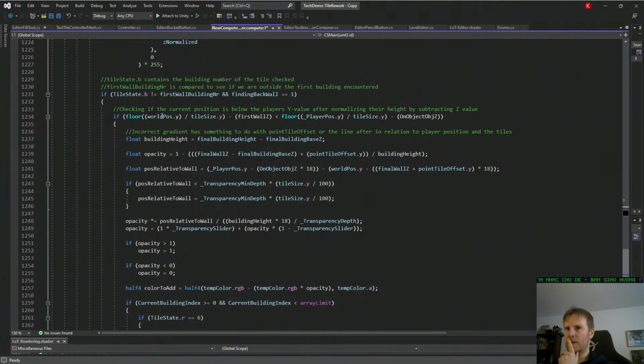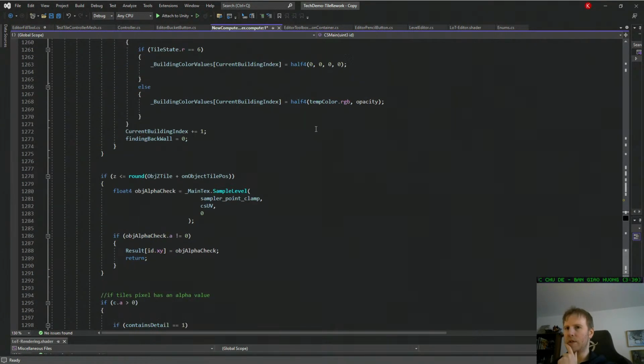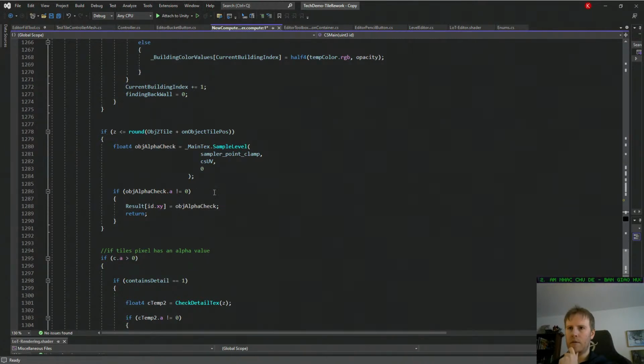This makes sense because this is a tile, right? And the world position is in pixels, but I'm turning it into tiles, so it's just a comparison here. I don't think this is a problem. There might still be something here, but I don't think so. Let's move past that. Now what the hell is happening here? If Z is less than object Z tile plus on object tile position. Yeah, it's if we're past the sprite's level based on how it's standing.